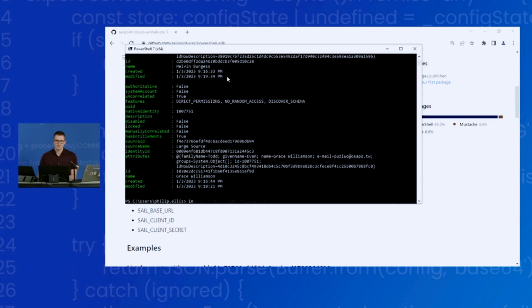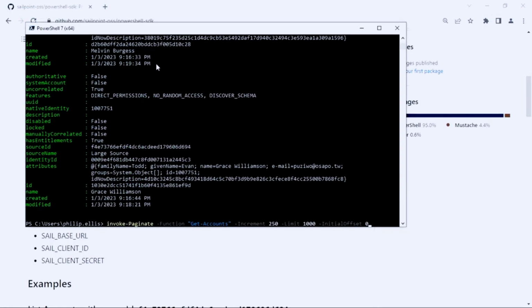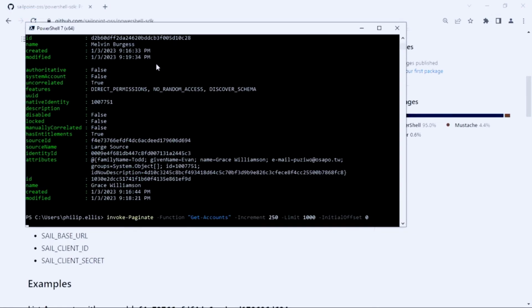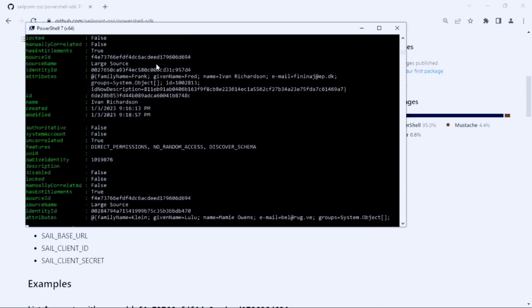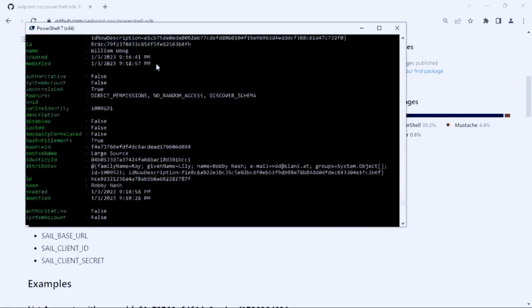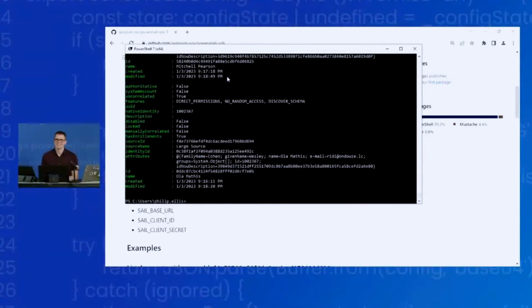There's also the Invoke-Paginate function. So Get-Accounts. I probably want to limit this somehow. I saw there was already a limit, so I'll just use what was already there. So we'll limit to 1,000. That's probably good. And once again, it'll just call that API, except now it calls it multiple times, and it's going to give you a lot more back. There it all is. Okay, so pretty nice.